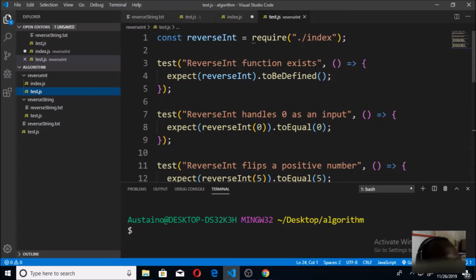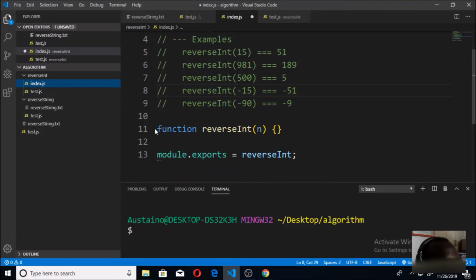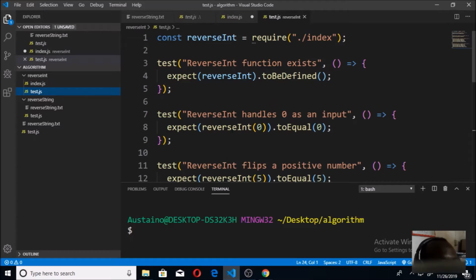Reverse int function exists. If you run this test, this one is always going to pass, because you are already given this scaffold where the reverse function is already created. This is the reverse function, but nothing inside it yet. So this will pass, but the second one will not pass. So take note of how this test is written. Test reverse int function exists. It has a callback function that has expect reverse int to be defined. This is already defined.